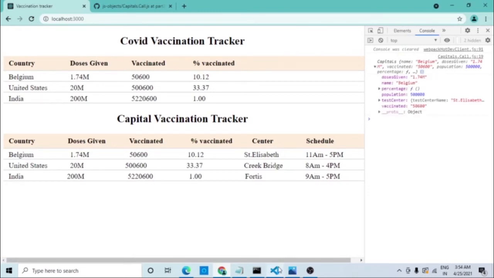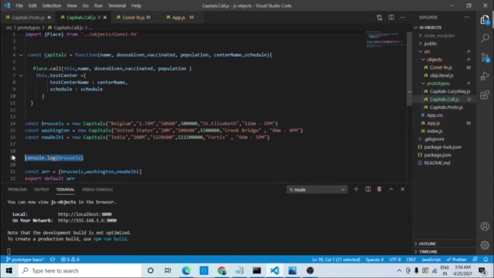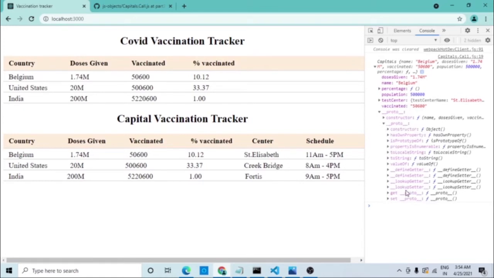Let's have a look at the capital object with our new way. So this capital is actually being logged from this function here. It's this guy, right? We make a place call and so on and so forth. Nothing major. We have all the properties which we wanted. So doses given, name, percentage, and population are all coming from the place, and test center is defined on the capital itself. And then we have proto, the constructor function, and the object's prototype. The prototype property of the object is assigned to proto of my capital. We already discussed that in our previous video.